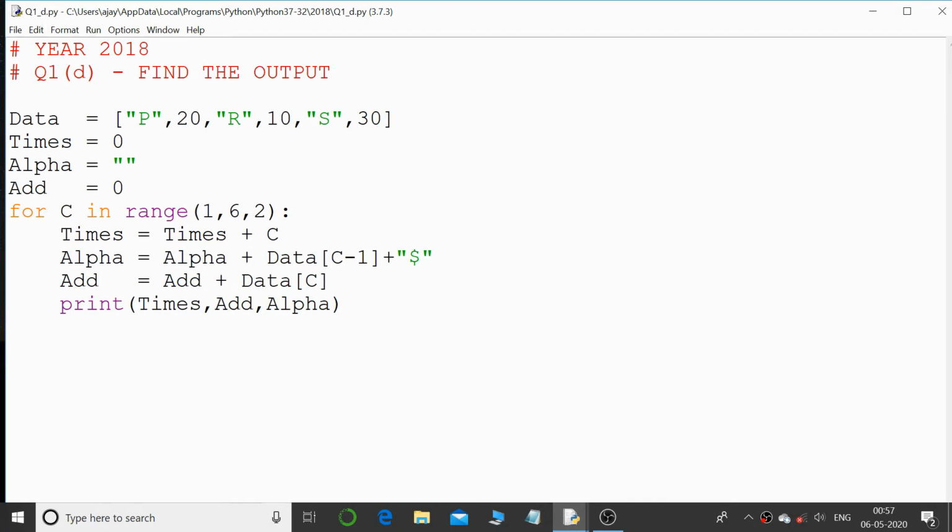This is Ajay, and today we're going to discuss the find the output question from the 2018 question paper, question 1D. This is the code that I have taken from the same question paper, the year 2018, Computer Science 083 of CBSE, and the language is Python. So this was the code, and we need to predict the output for this particular code.